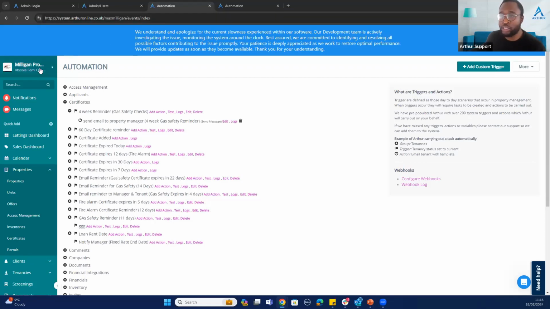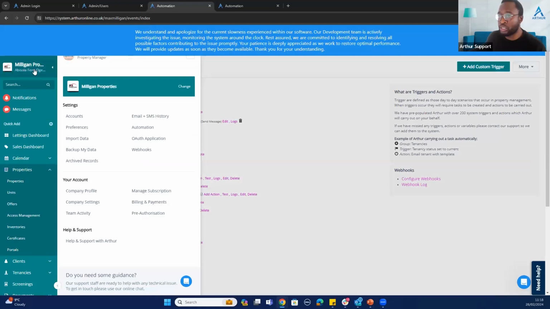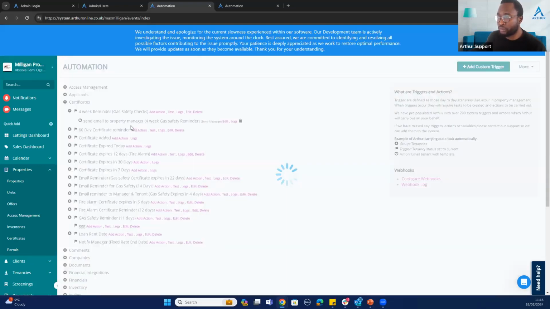Okay, how did I get to the automations page? What I did was I went to the automations here. You can see the automation here.